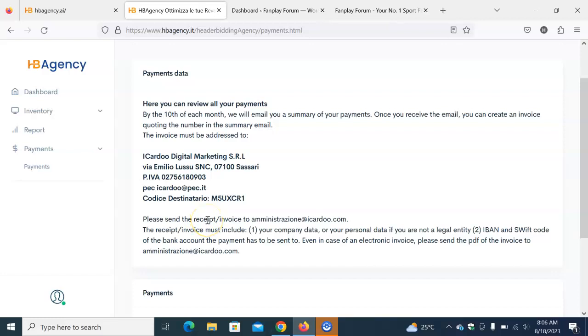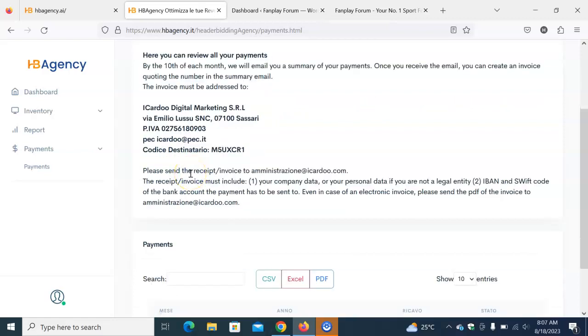So if you create your own account, then when they send you invoice on the 10th, they will send you the summary of your payments. Once you receive them, you can create an invoice quoting the number of the summary email. So it's just there. Nothing hard inside. Nothing really hard.